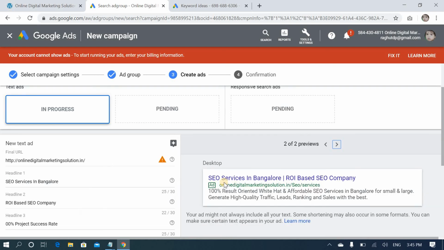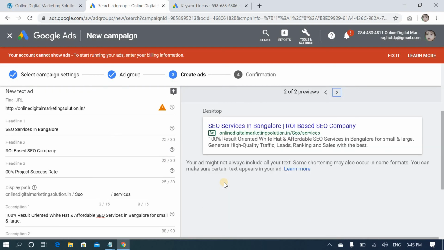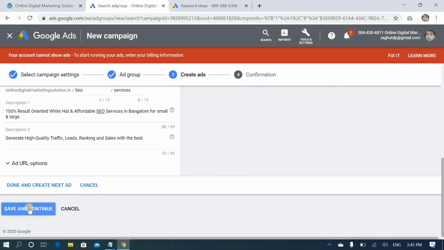What I'm suggesting is, before creating headlines and descriptions, please analyze your competitors. See what headlines they are putting. You have to put catchy headlines, and mention the problems people are facing related to your industry. Please mention those keywords to attract your clients or customers. Next, click save and continue.